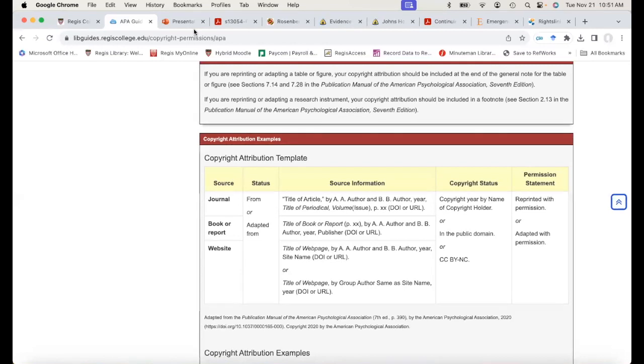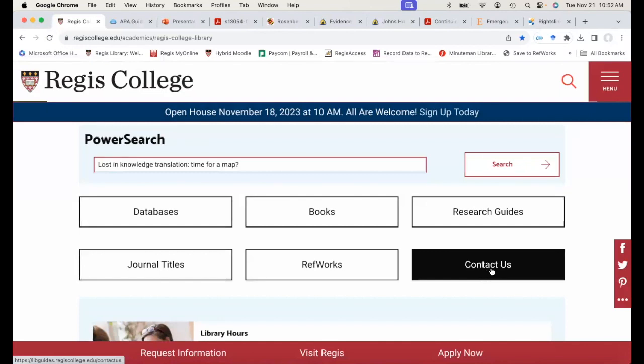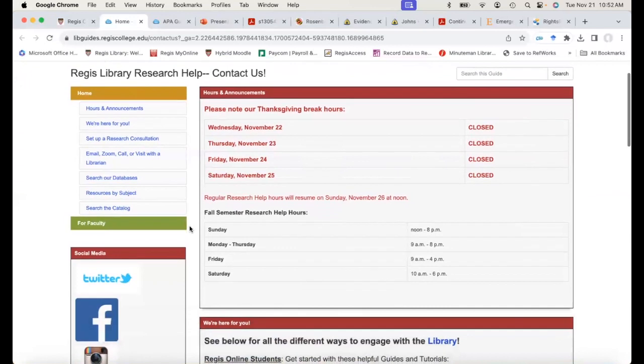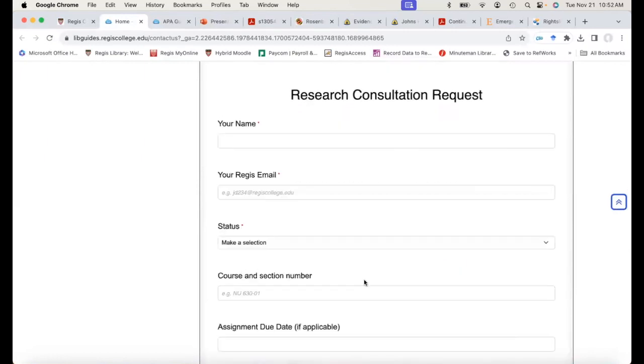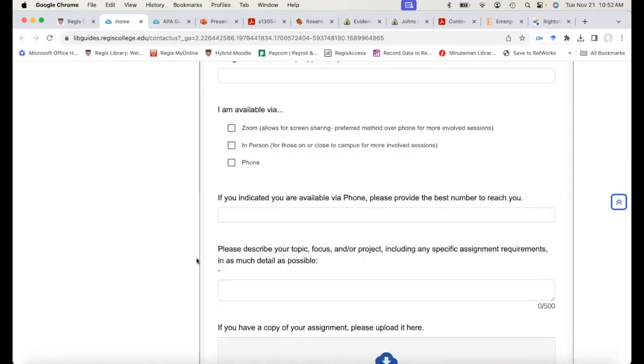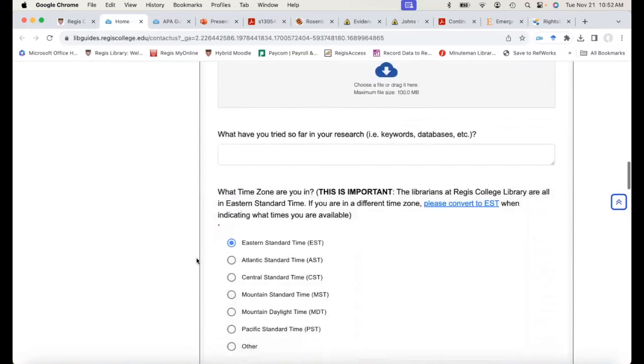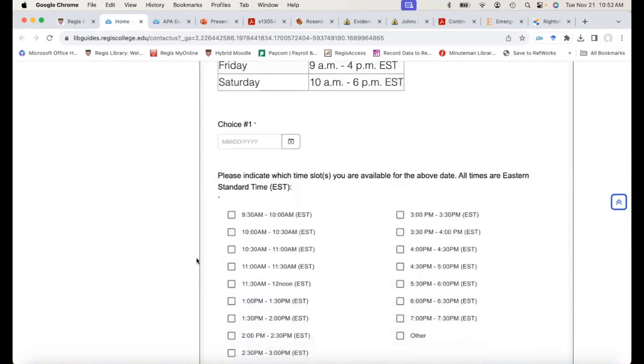Now, if you have any questions at all, or you're not sure how to get permission for your particular item, you've gone in, you've tried it, and you're still not sure, that's okay. It can be a very complicated process, and we are here to help you here at the library. So if you go to the library homepage and go under Contact Us, you can scroll down to our research consultation request form. You can fill this out, let us know what you're working on, what you're trying to get permission for, so we can look into it ahead of time before we meet with you, and let us know your availability. That way we can match you up with a librarian that's available when you are. Once you submit it, we'll get back to you with a librarian that's available and to set up a consultation time.